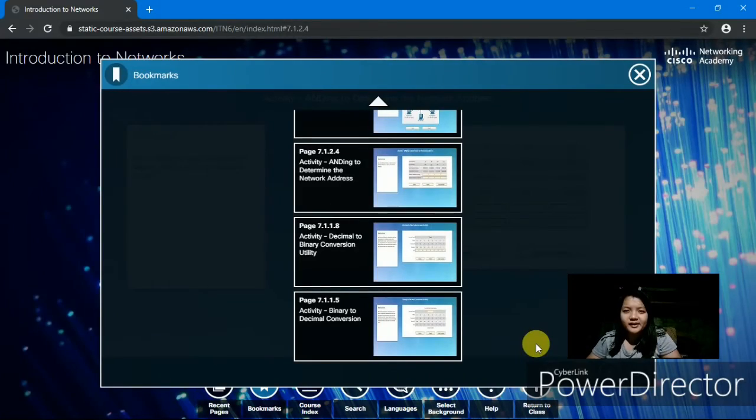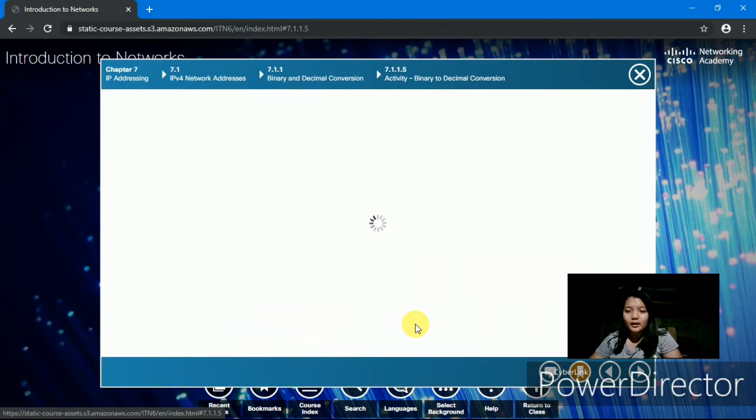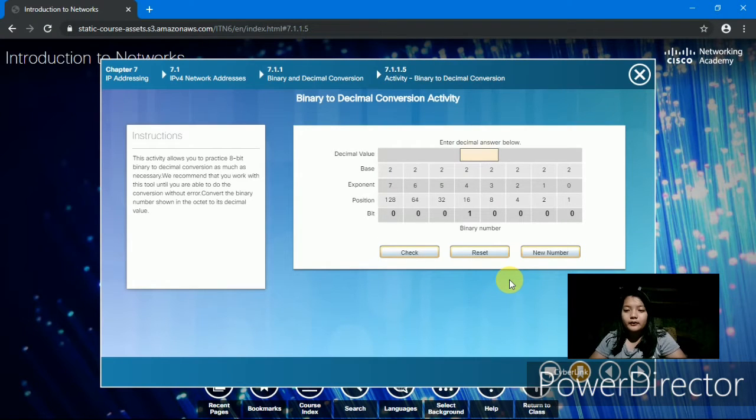from section 2105. This video is all about the compilation of the activities in chapter 7. So let's start with the first activity, which is the binary to decimal conversion activity. Instruction: this activity allows you to practice 8-bit binary to decimal conversion as much as necessary. We recommend that you work with this tool until you are able to do the conversion without error. Convert the binary number shown in the octet to its decimal value.